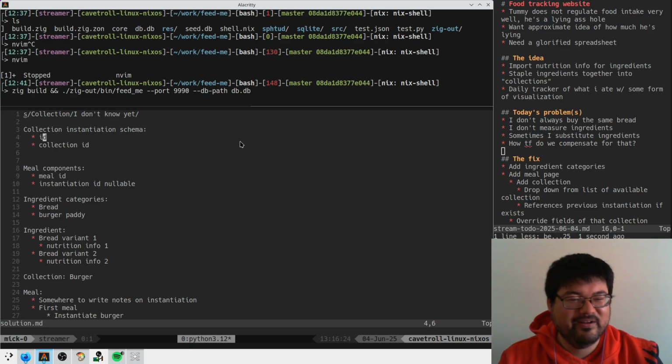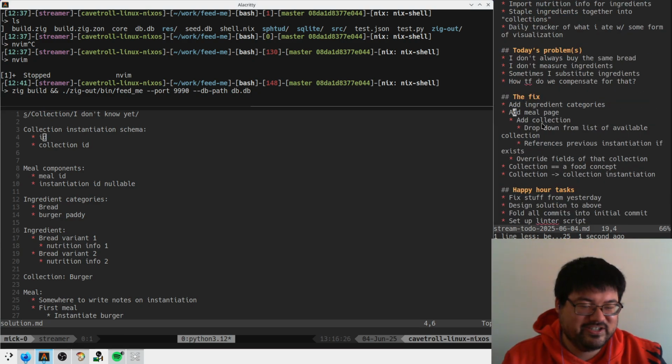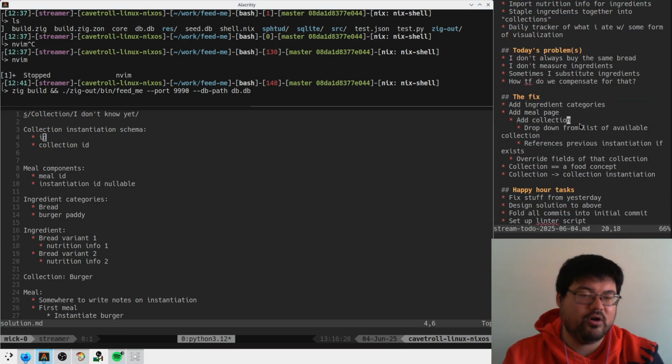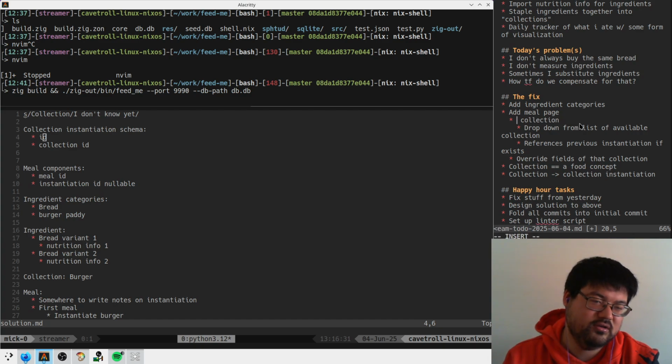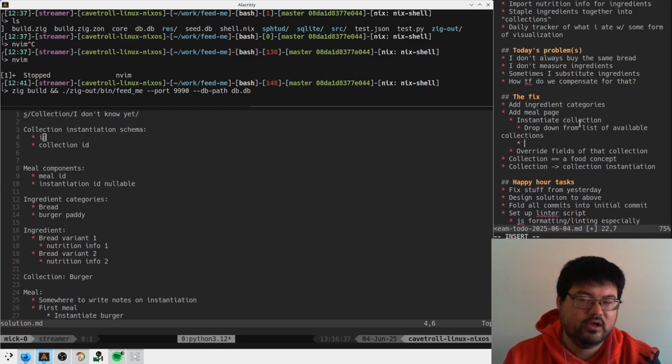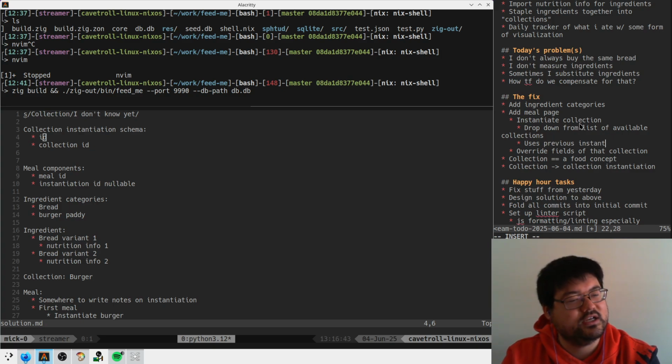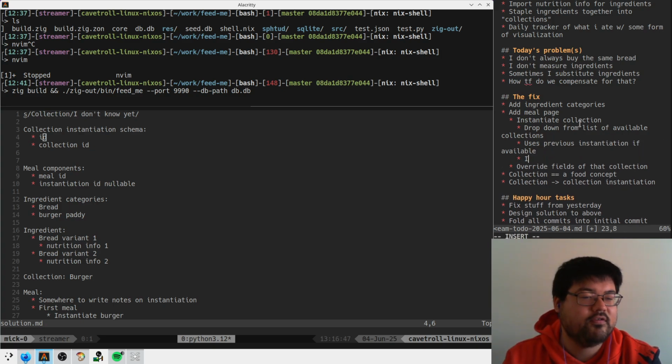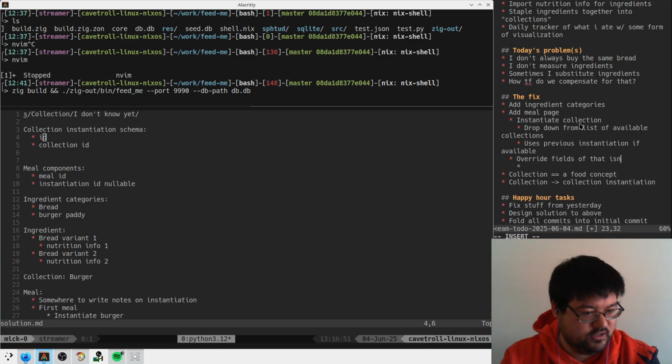Okay. So add meal page. We add a collection, or instantiate collection, I should say. Drop down from a list of available collections, and it uses the previous instantiation if available. Then we have override fields of that collection and of that instantiation.